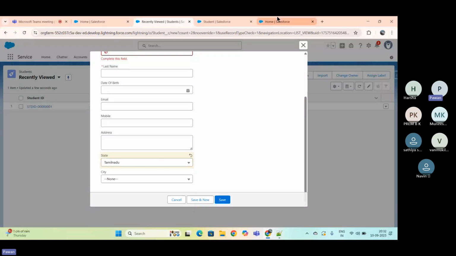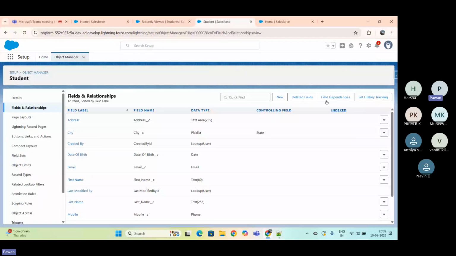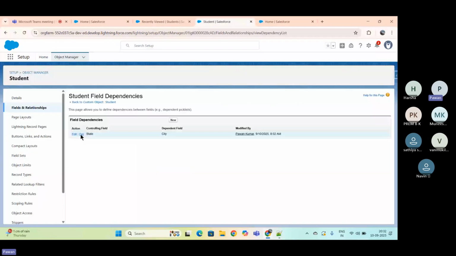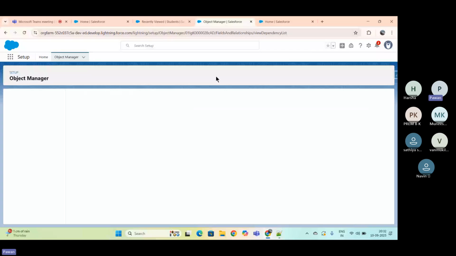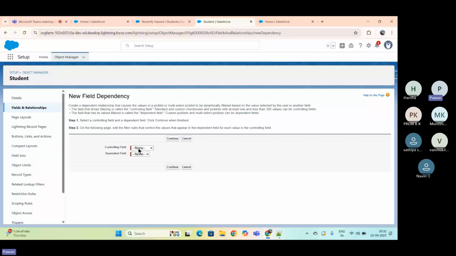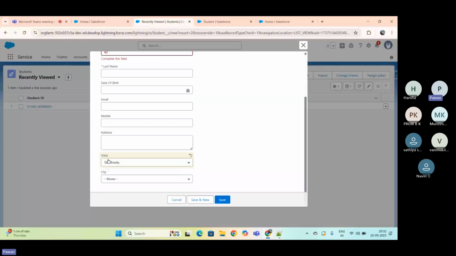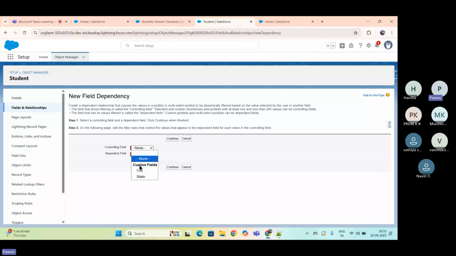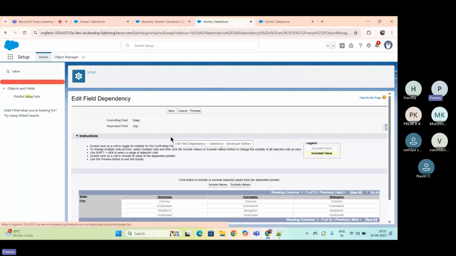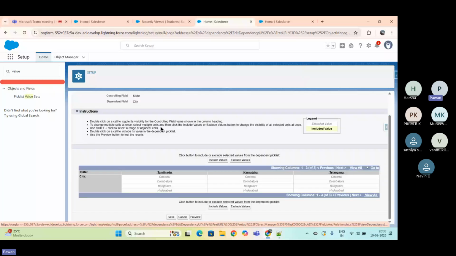Then let me go back to Field Dependencies. I'm deleting this field dependency and creating it again. What will be the controlling field here? State will be the controlling field and City will be the dependent field. Okay, state and here City. Continue. Okay, done. You created the field dependency, but you didn't map the values, right? For the state, I need to map these values. For Karnataka state, I need to map Bangalore. That field mapping is not yet done, so we need to do it here.